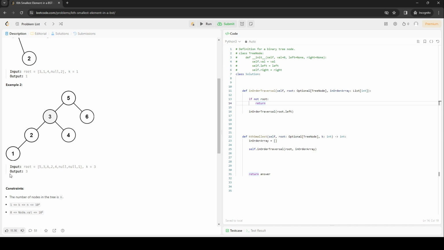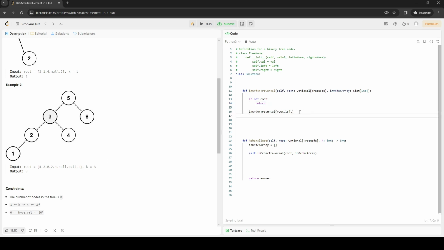So now we're back at this quote-unquote level of the recursion right here for this 1. So what do we want to do now that we're actually inside of that? Well, now we want to append that number to the array. So we want to say inOrderArray.append root, which is the root that we're on, root.val. So the last thing that we're missing is the traversal for the root.right.